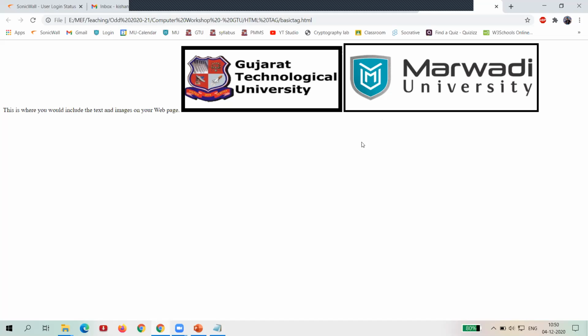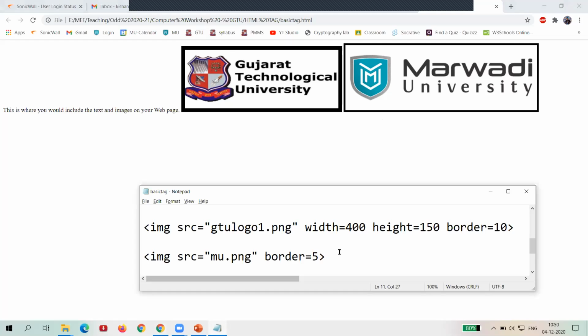It is outside the image, or what we call surrounding the image. It will generate the border based on your input of pixels. So that is the attribute that we call border.